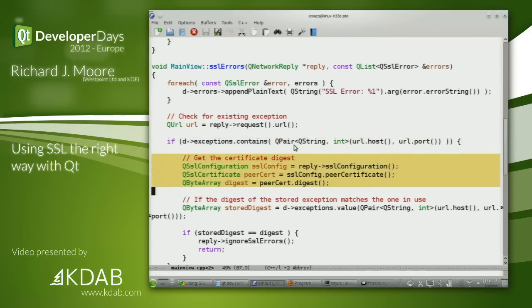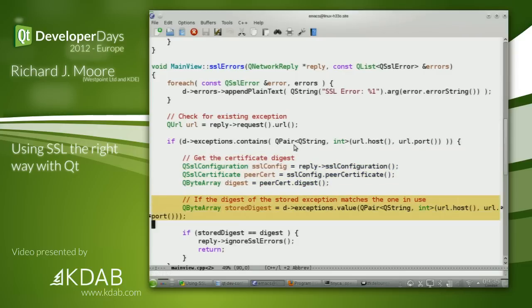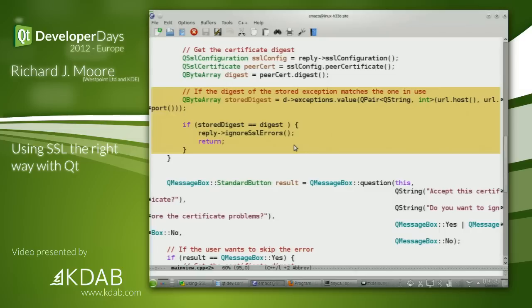So here you can see this is how you can get the digest. The SSL configuration class I mentioned earlier is accessible from the network reply, and that is telling us exactly what was presented by the server, and we get the peer certificate. The peer is the other end of the connection from the one your application is running at, and we ask it for the digest. We then say, does the stored digest match the one that the user recorded as an exception? And if it does, then we call ignore SSL errors.